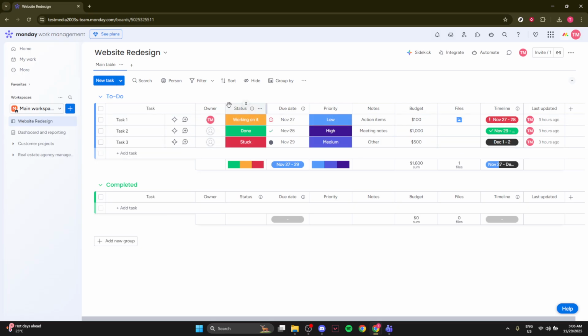Once your board is set up, it's time to add tasks. These are the individual items you and your team will work on. Think of tasks as actionable steps that need to be completed. You can add as many tasks as you need and assign each one to a specific person or team member.